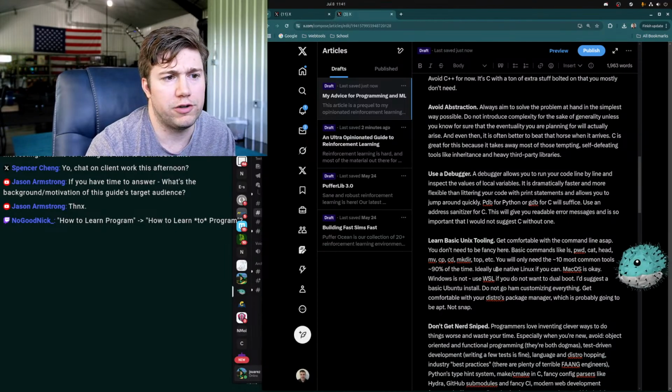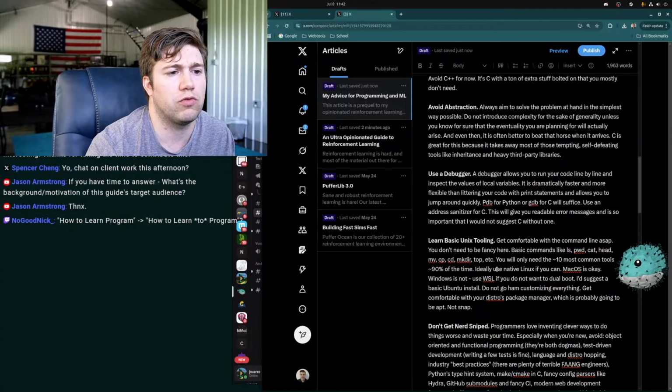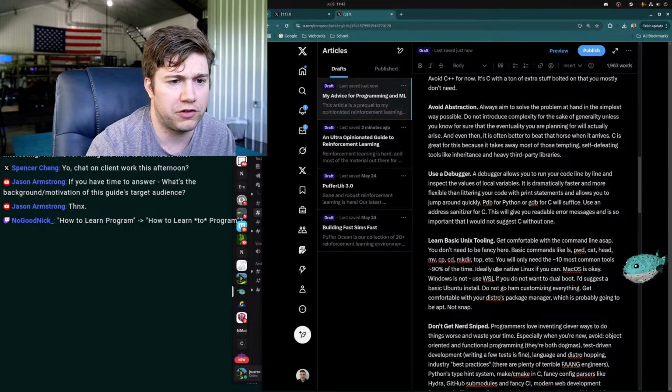Use a debugger. A debugger allows you to run your code line by line and inspect the values of local variables. Dramatically faster and more flexible than littering your code with print statements and allows you to jump around quickly. PDB for Python or GDB for C will suffice. Use an address sanitizer for C. This will give you readable error messages and is so important that I would not suggest C without one. That is true.